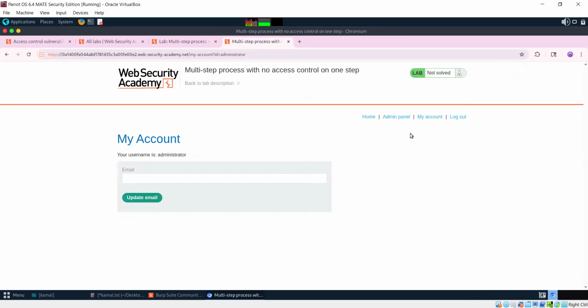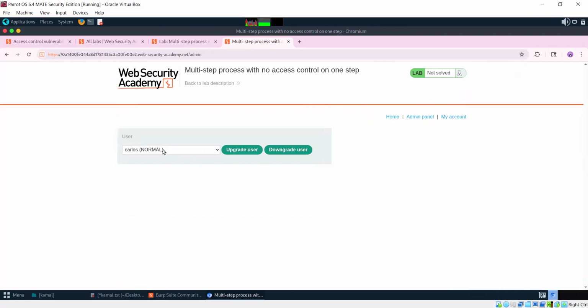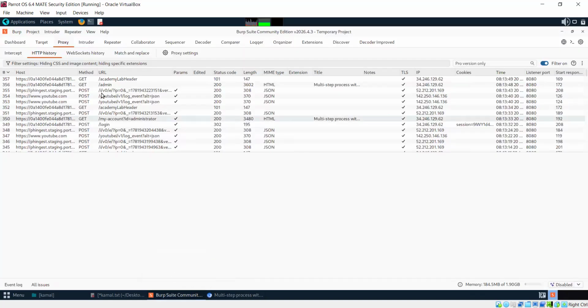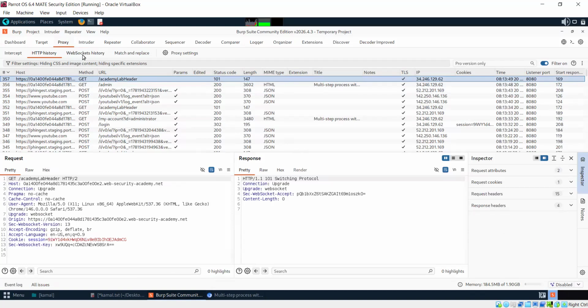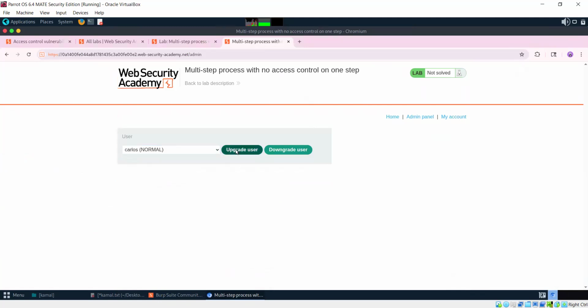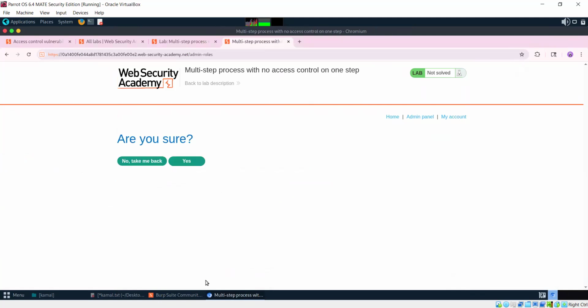So this is the admin page and after login we can notice the admin panel, and here we can notice a functionality to upgrade or downgrade users. We can notice three users, Carlos and Winner as normal. And we need to understand the upgrade functionality. So we can click on the Carlos account and we are using the embedded browser so that we can capture the request. So now click on upgrade user and analyze the captured request.